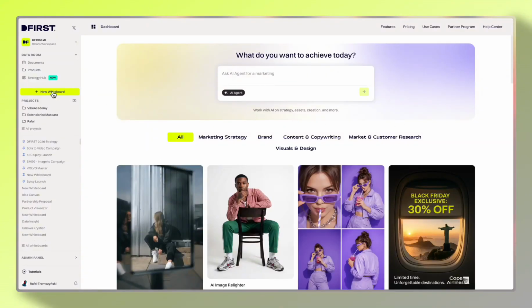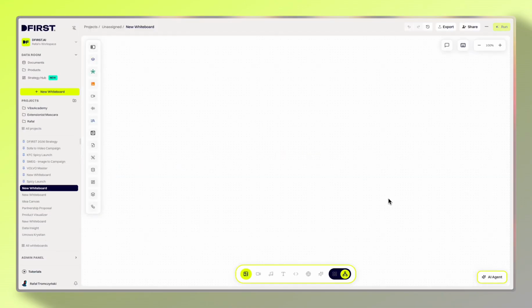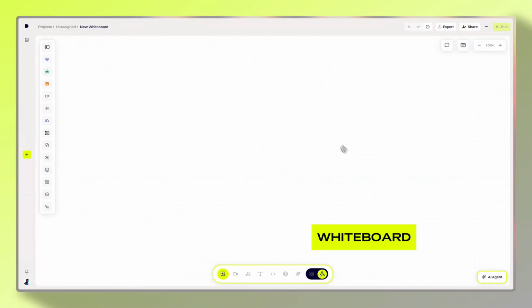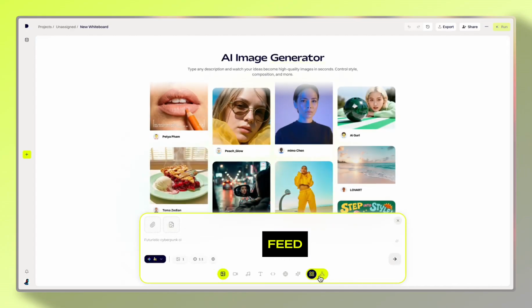Welcome to DFIRST AI, your new creative engine. In DFIRST, you can work in two modes, the advanced whiteboard mode and the simplified feed mode.